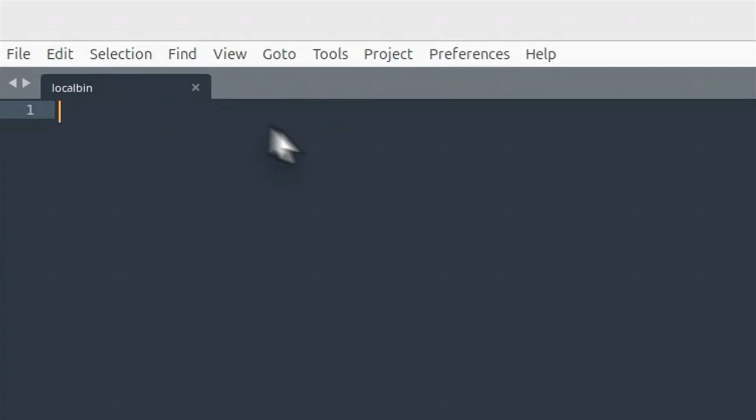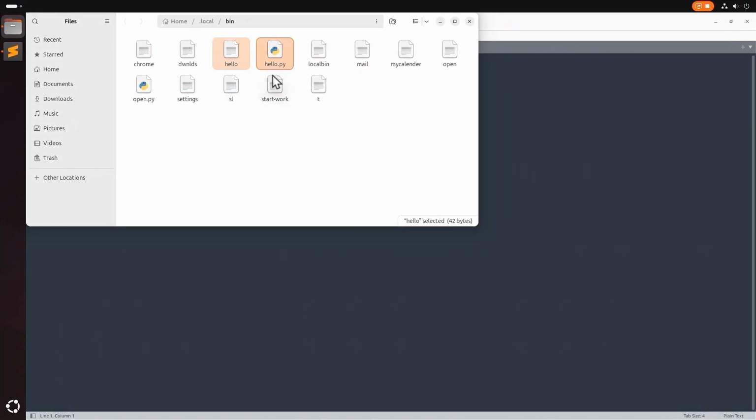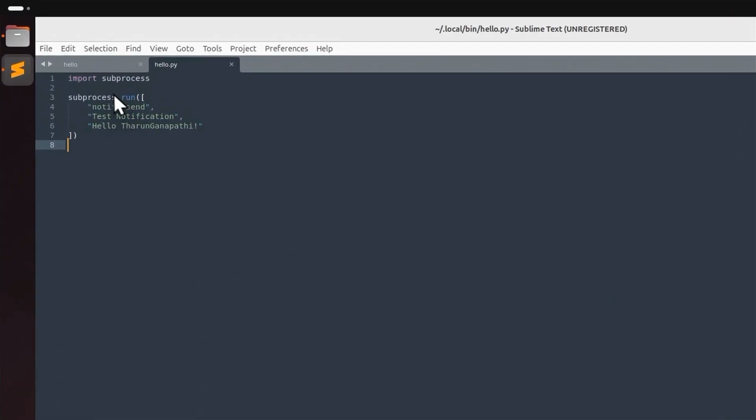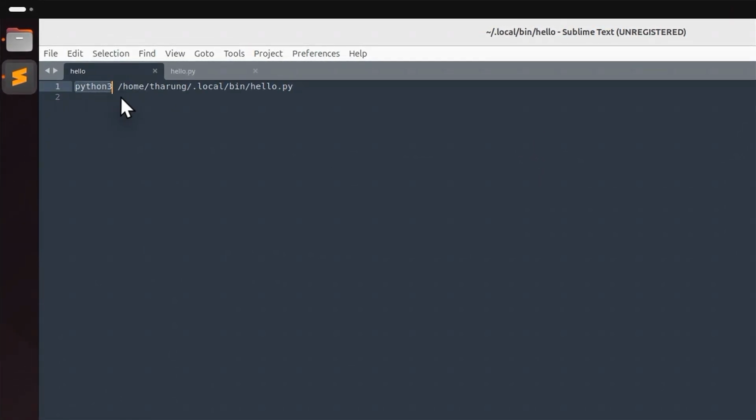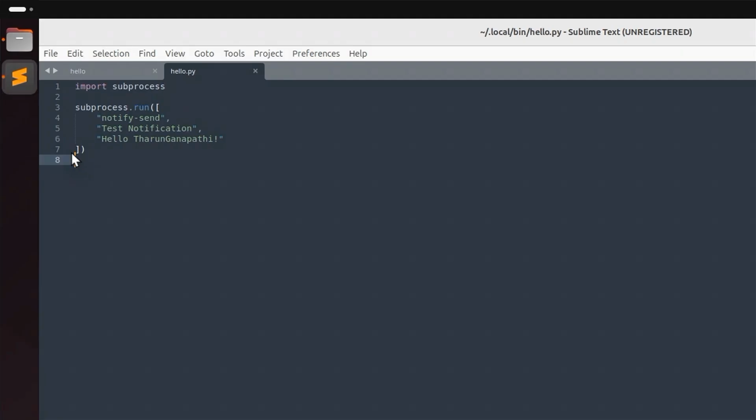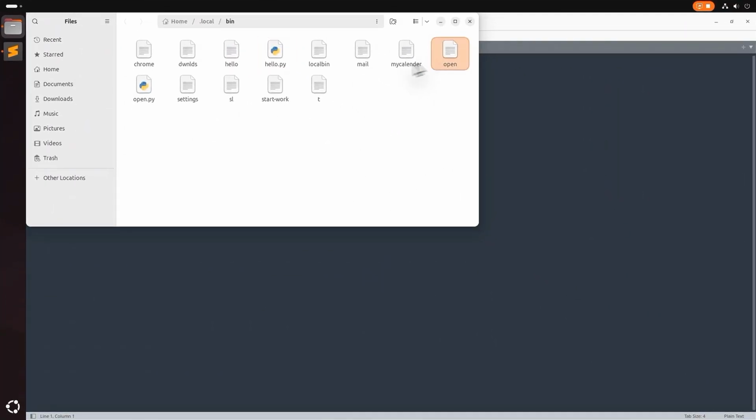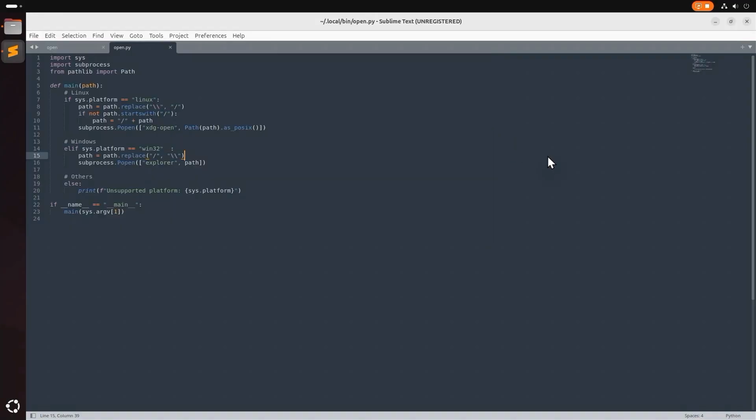Now let's look into hello and hello.py. Here I am just calling Python to run this Python file in the same directory, local bin hello.py. In this hello.py, this is the subprocess command to trigger the notification. Either you can trigger the notification using Python, or you can use native terminal commands. Let me close this as well, and this is open, to open any folders or server directories.